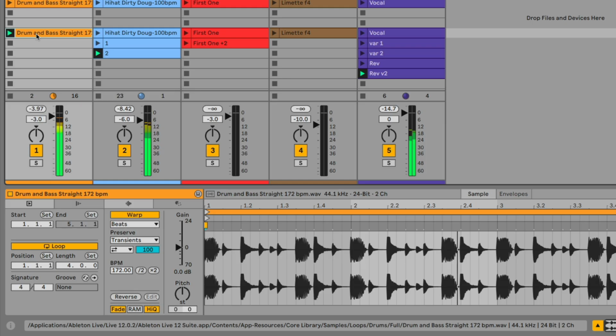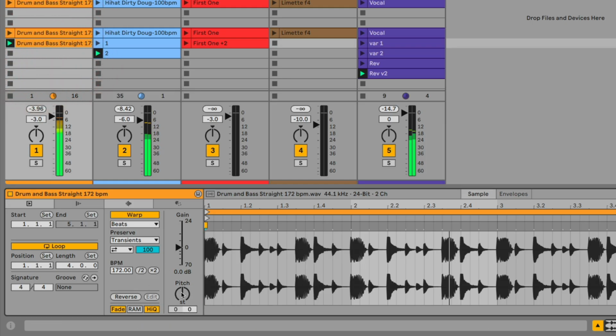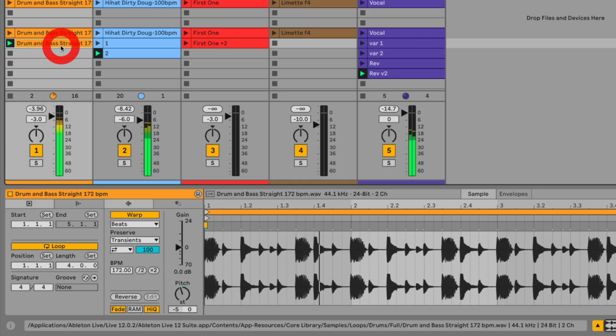Let's take our drums over here, main drums, let's duplicate them down. Let's maybe try bringing the pitch down. Ooh, I kind of like that. Drums feel a little heavier, they hit a little harder at a lower pitch. I'll just call this pitch down.